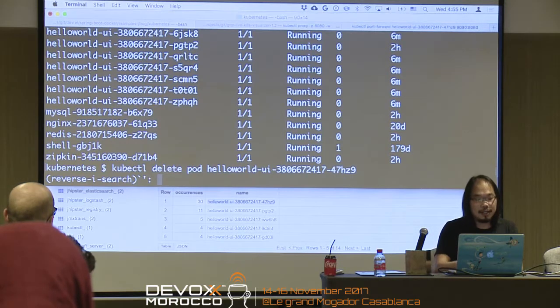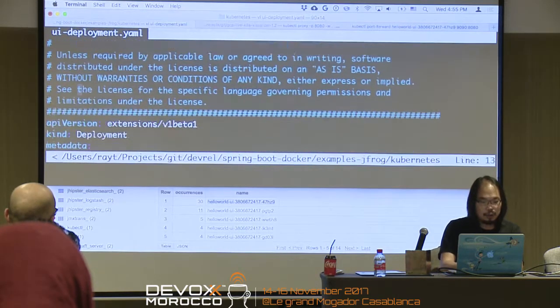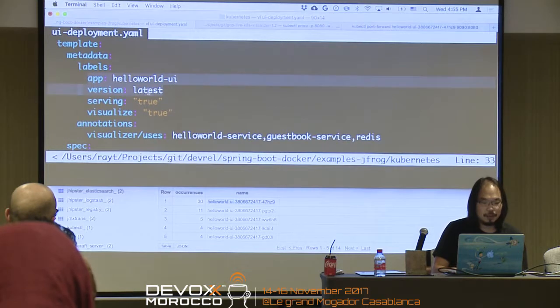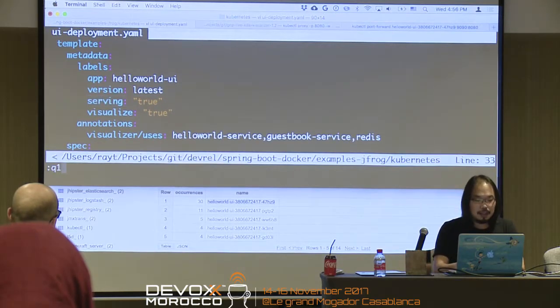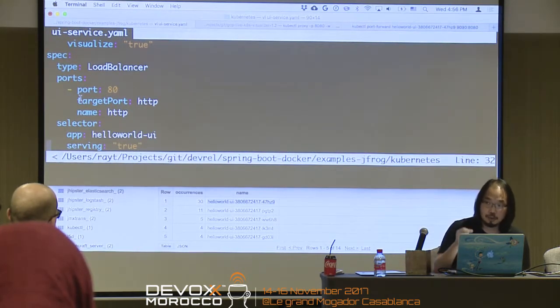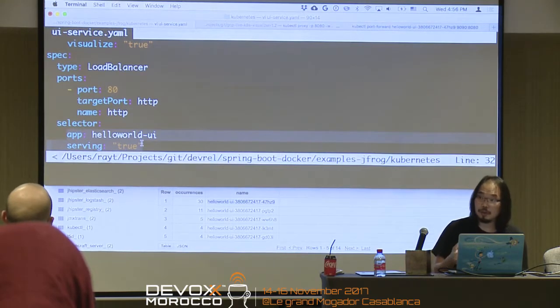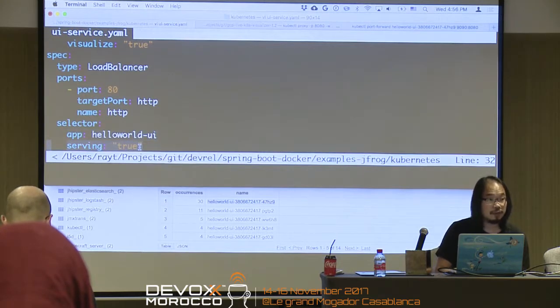In Kubernetes, the way that we route the traffic is by using something called labels. With the front-end application, if I scroll down a little bit, I give it labels. Labels are just key-value pairs attached to your application. This application has the label of app and the name of the app, and also the version, which is running latest. But we also added a label ourselves called serving. What that means is when the load balancer is trying to determine which application instances to route to, it's using the labels to determine this. So this load balancer is only routing traffic to the applications called Hello World UI, and also with the label of serving equal to true.